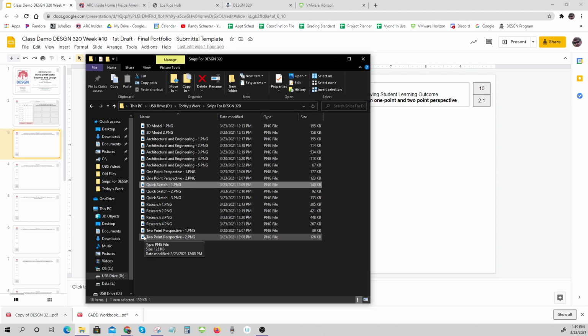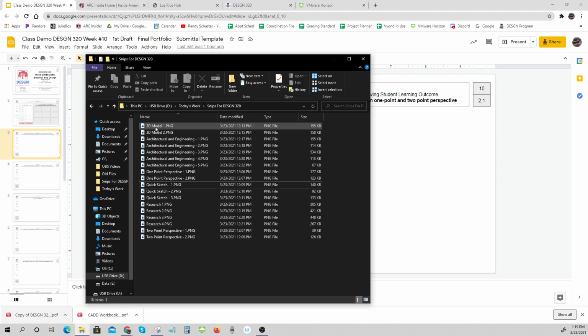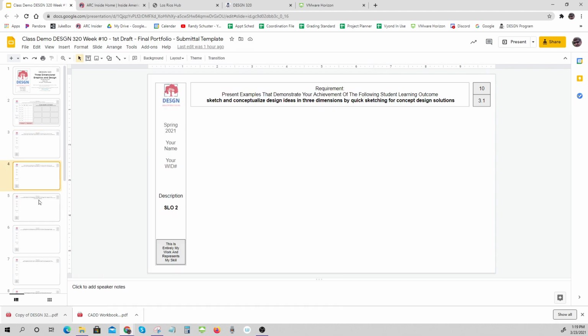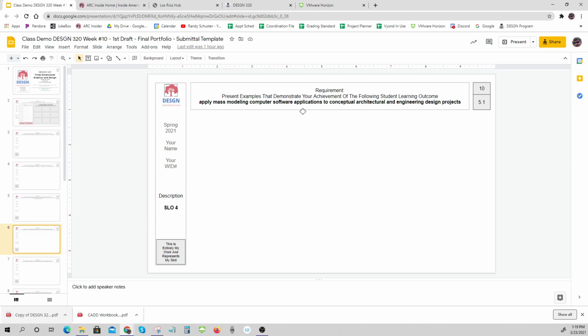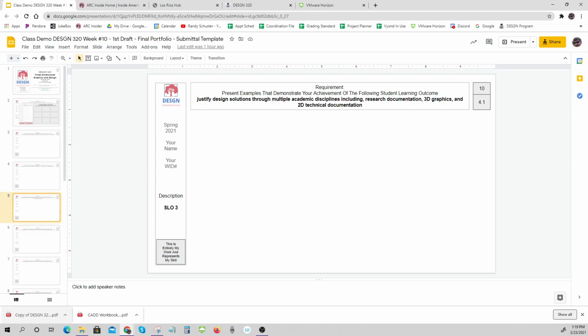Okay, so that's one technique that you can use, naming things by how they're going to organize in your submittal. Name them something that means something. So that's a cool thing. And I kind of looked at the first 4 or 5 of these. Mass model, architecture, engineering, design, research, 3D graphics, 2D technical docs, 3D quick sketch. So I started looking at keywords on these.